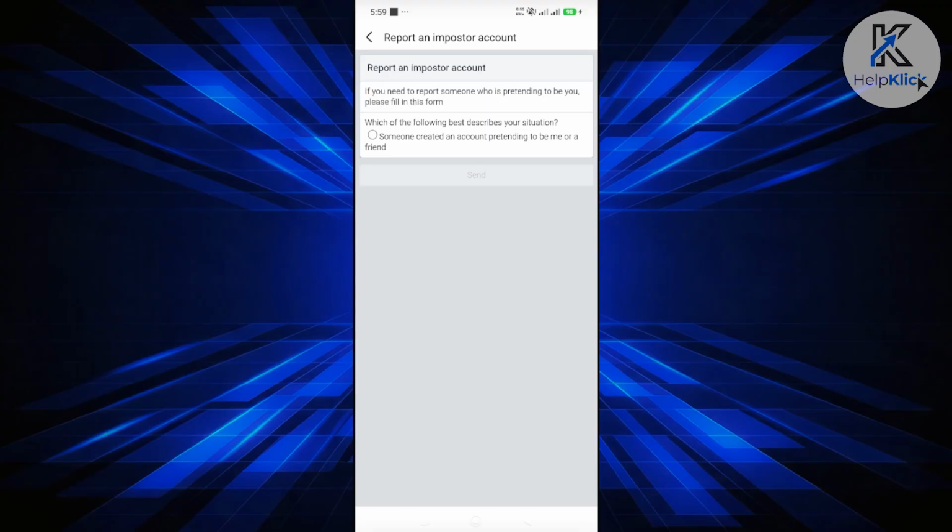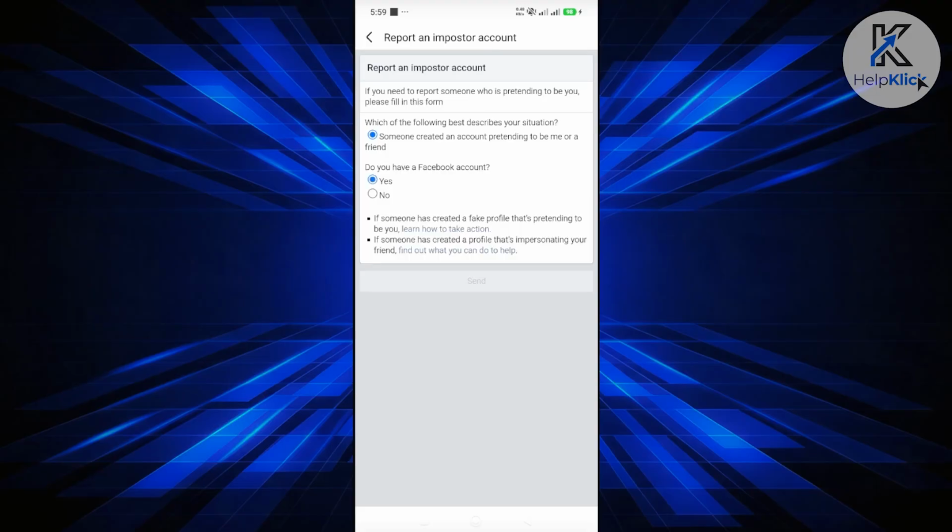Now you want to choose someone created an account pretending to be me or a friend. And in this case, you want to answer, do you have a Facebook account? Let's answer yes. And from here, if someone has created a fake profile that's pretending to be you, you can learn how to take action here. Or if someone has created a profile that's impersonating your friend, choose find out what you can do to help. Let's choose learn how to take action.